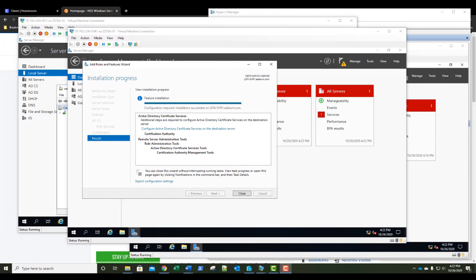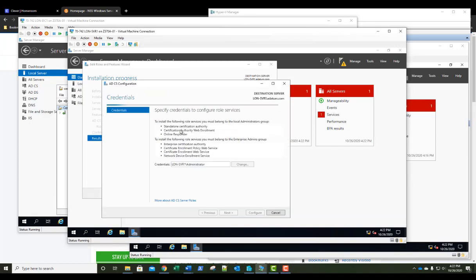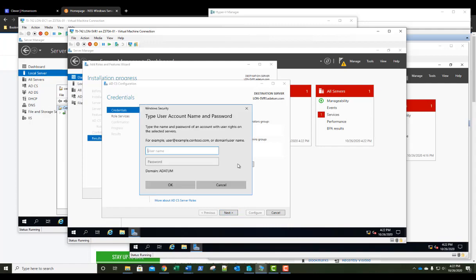Alright, so just like when we did our standalone CA, we need to configure our Active Directory Certificate Services. So we're going to go ahead, we're going to click that, and it's saying, hey, what credentials are we going to use? Well, for credentials, we need to change that. I logged on to this as the local administrator. Well, if we're going to do this on the network, we need to use different credentials, don't we? So I'm going to say change, and I'm going to do our domain administrator.